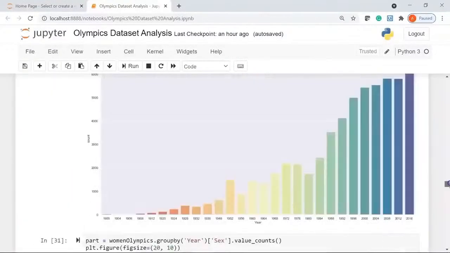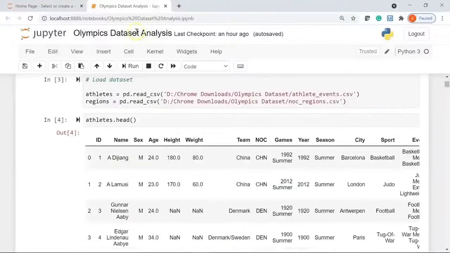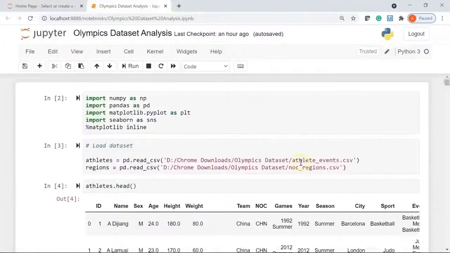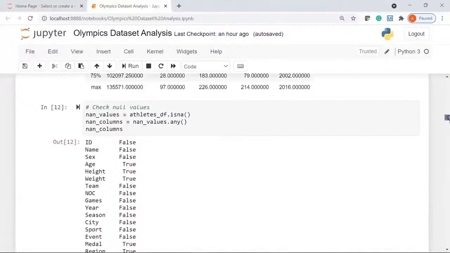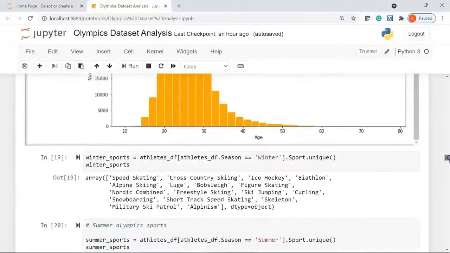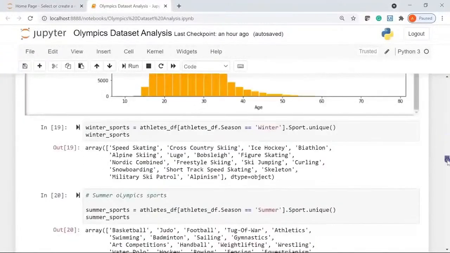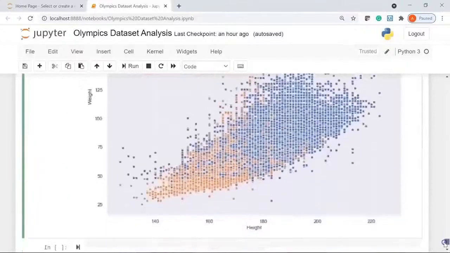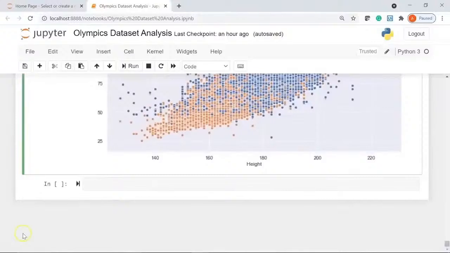So that brings us to the end of this demo session on Olympics dataset analysis. So we used two datasets to carry out this exploratory data analysis, and we created some visualizations to analyze and visualize the data. Alright. So that brings us to the end of this video tutorial on Olympics dataset analysis.